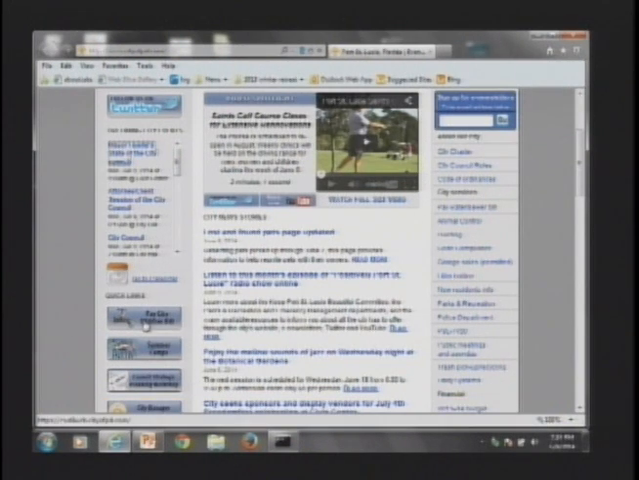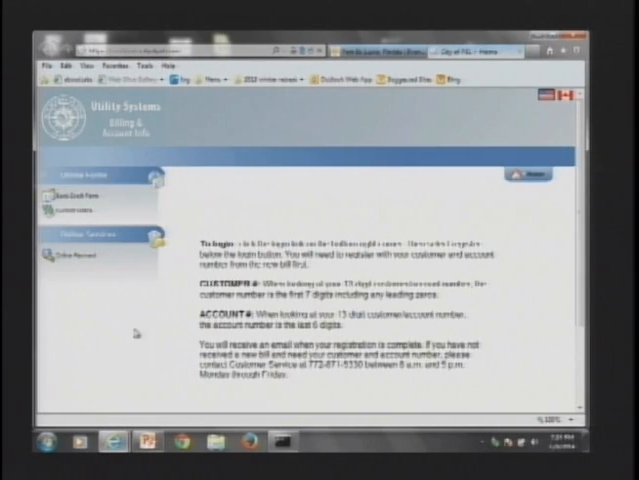So we're going to go out to the city's website, and what we want to do is show you the online portal, and this is what we now have available for all our utility customers. If you go out to the city's website, you're able to click on where it says Pay City Utility Bill, and this brings you over to the home page of our utility billing system. There are 4 different options available for our customers.